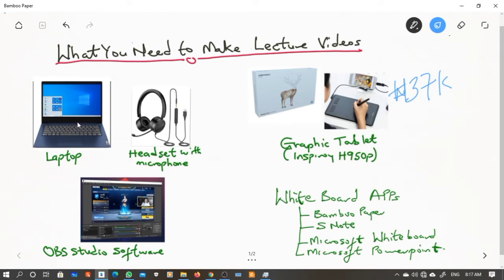Any laptop will do, and the headset should be around 5 to 7k. The last one I bought was around 6k or so. So with 37k you could get a graphic tablet. The one I use is the Inspiroy H950P.